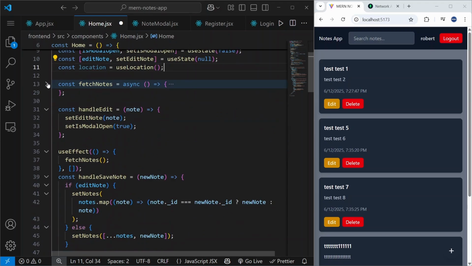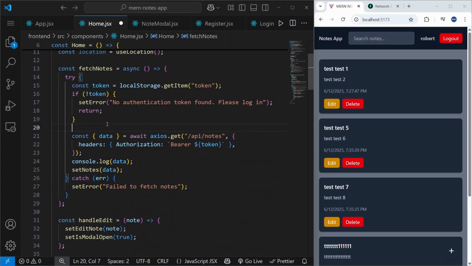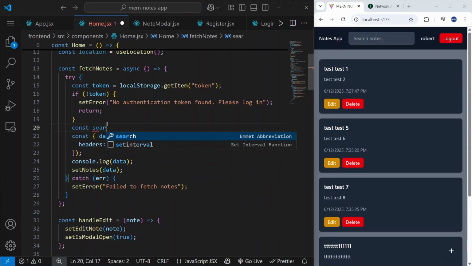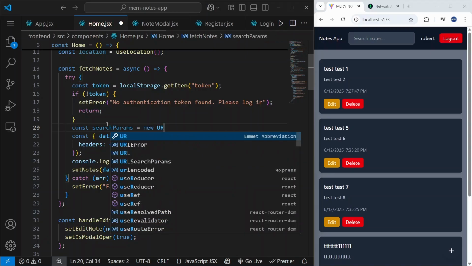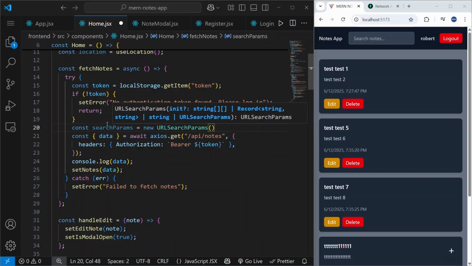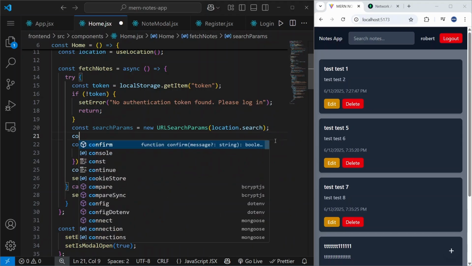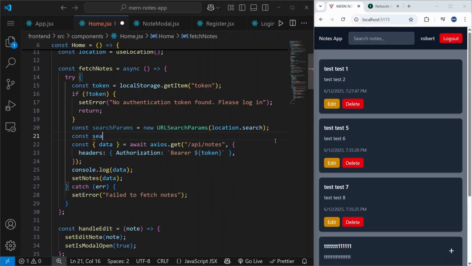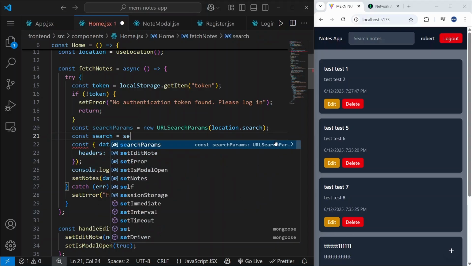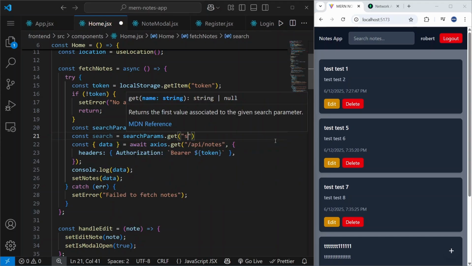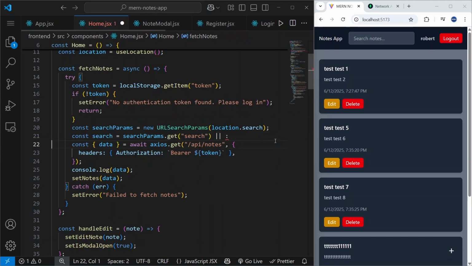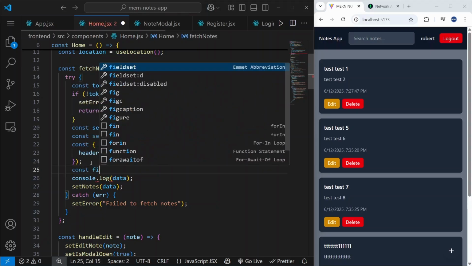And then in our fetch nodes function, we can say const searchParams, so what a user types, equal to new URLSearchParams and location.search. Then we can say const search will be equal to searchParams.get('search'), or an empty string if nothing is there.